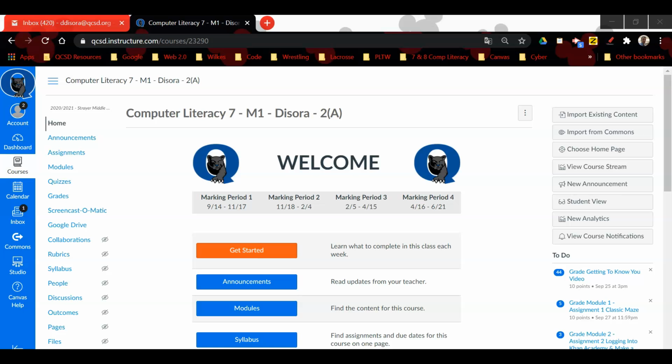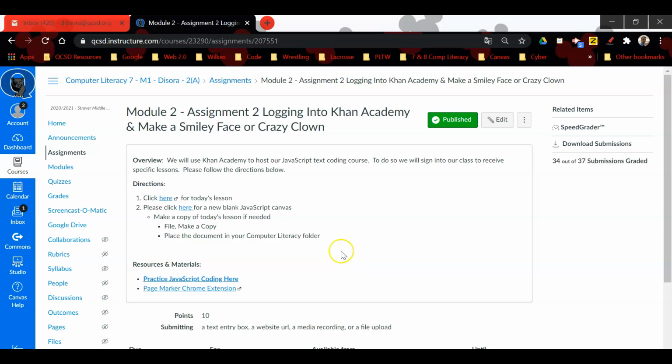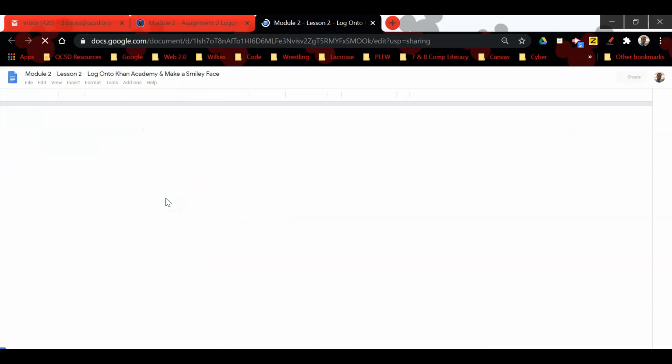So first thing, once you're here on our Canvas page, we're going to go into our Get Started section. And in our Get Started section, we're going to go into our Weekly Lesson 1. And we're going to come down here to Weekly Lesson 1, Module 2, create a smiley face or crazy clown. So when you click on there, we're going to take a look here at direction number 1 where it says click here for today's lesson. So we're going to click on that first one.